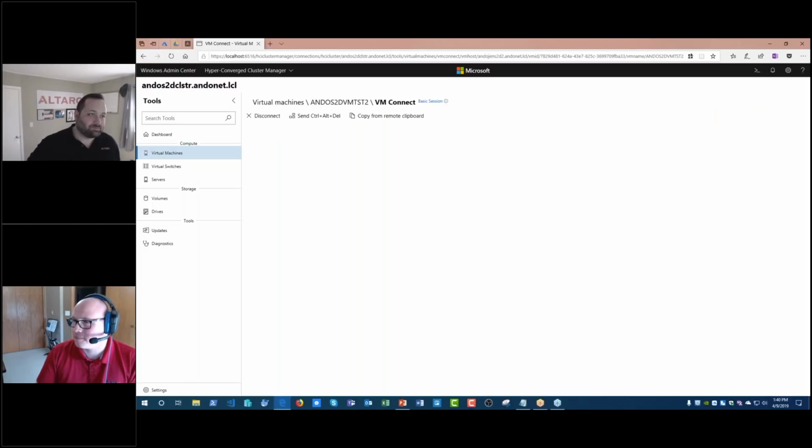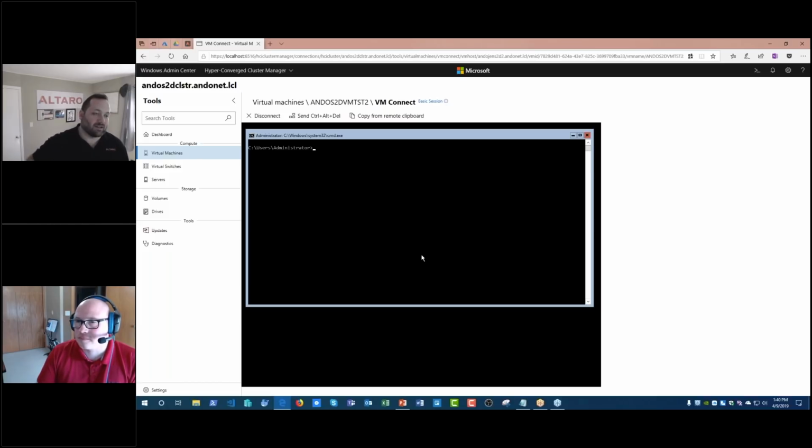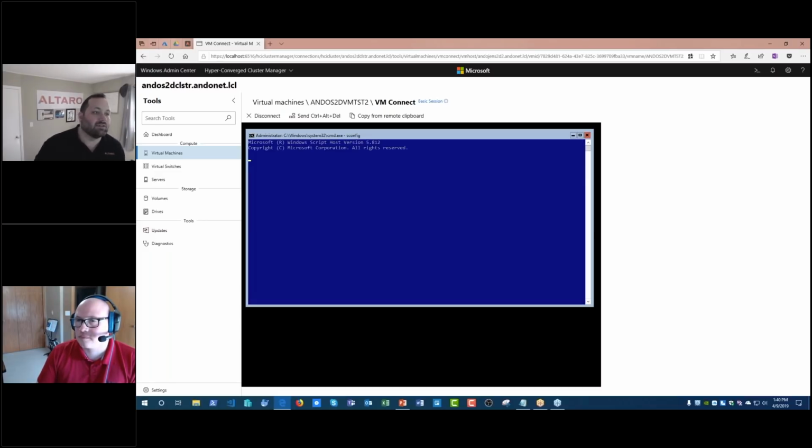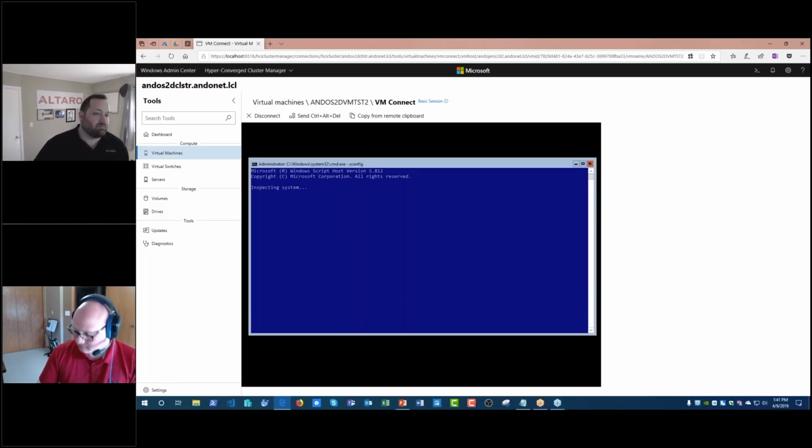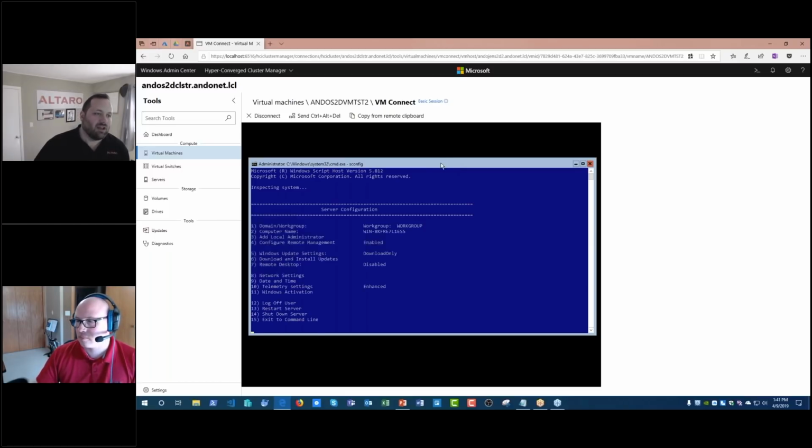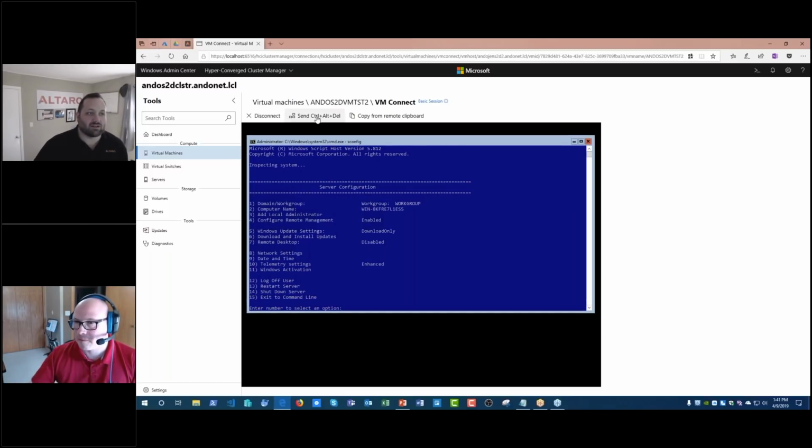So let me authenticate. And you can see it's a very basic console. This virtual machine is running Windows Server Core 2016, I believe. So I can run sconfig, and I can manage and utilize this virtual machine just like I would any other virtual machine. You do have some other basic functions here. I can issue a send Control-Alt-Delete. I can copy from a remote clipboard, so I can cut and paste things in and out of the virtual machine. But it's a very basic, simple way to get into a virtual machine without having to do a whole lot else other than use Windows Admin Center.